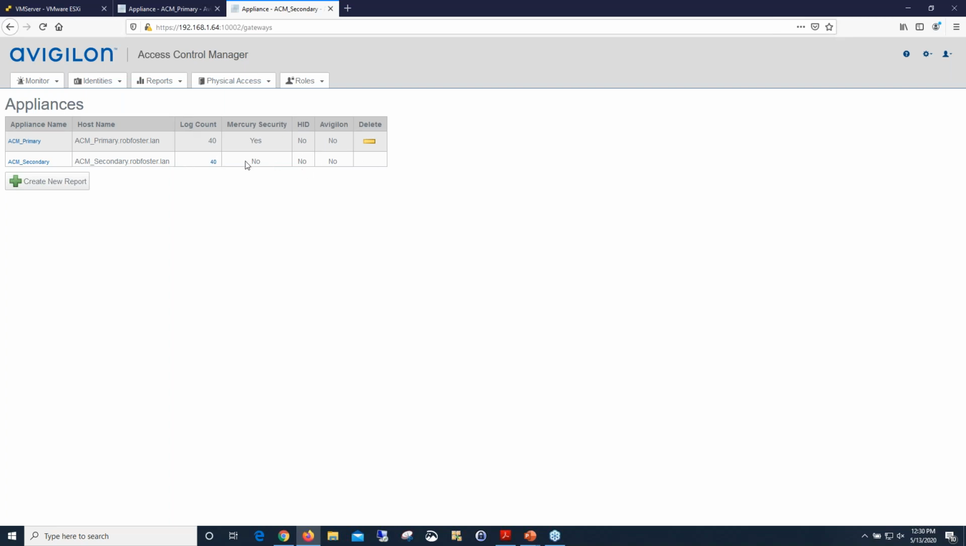A good way to remember if you forget which server you're connected to: just keep in mind that the server you're not currently on will have this delete option here. You can't delete yourself, so that's a good indicator. If it doesn't have the delete sign, that's the server you're currently on.